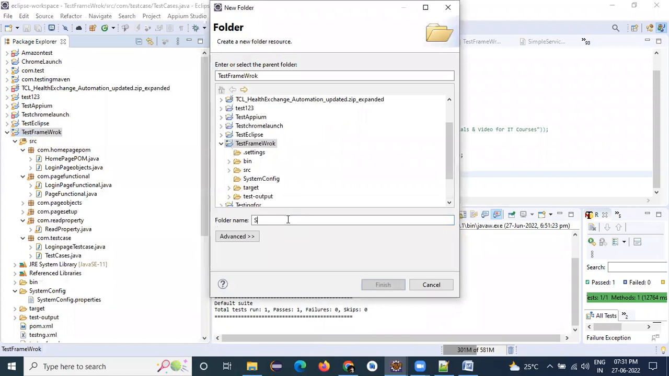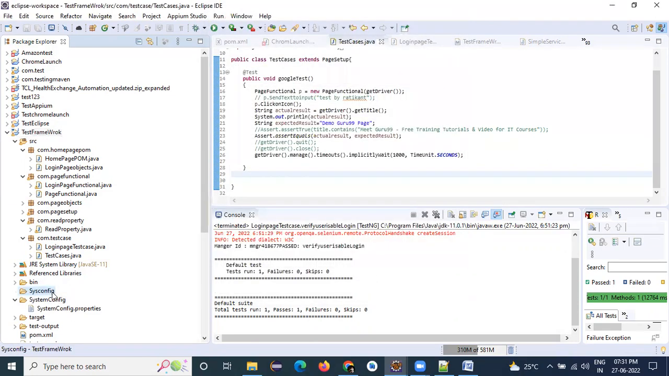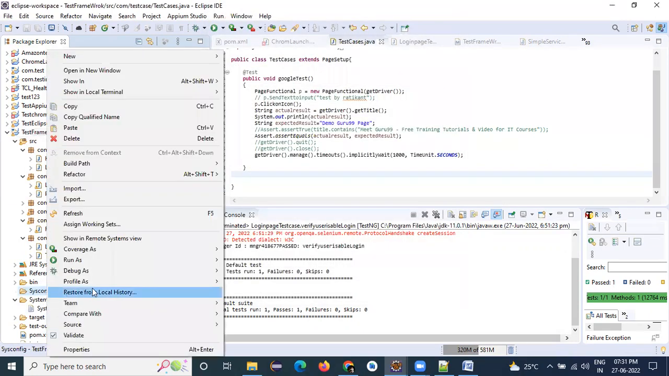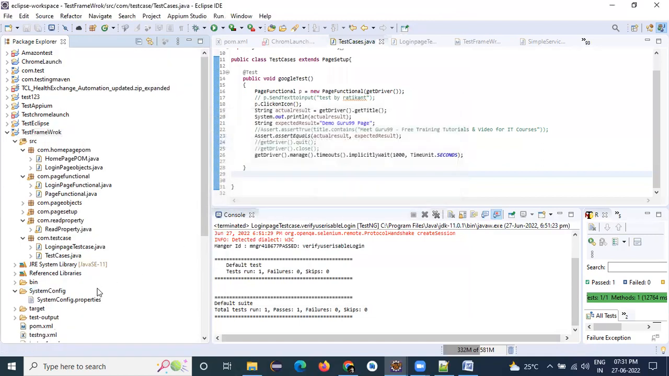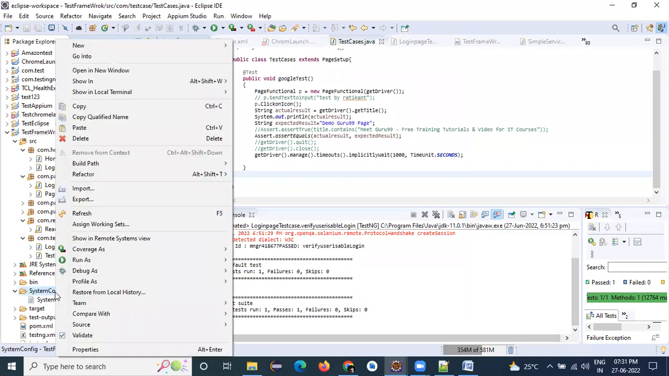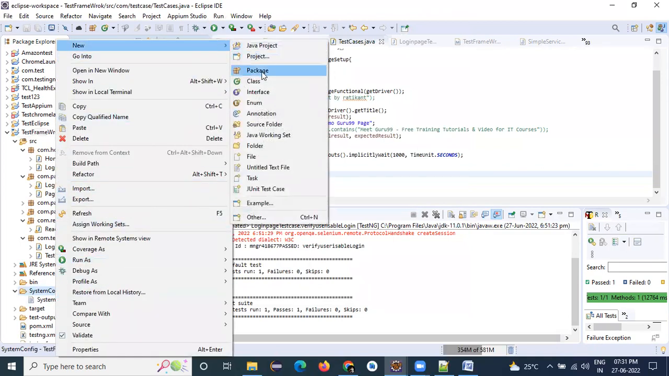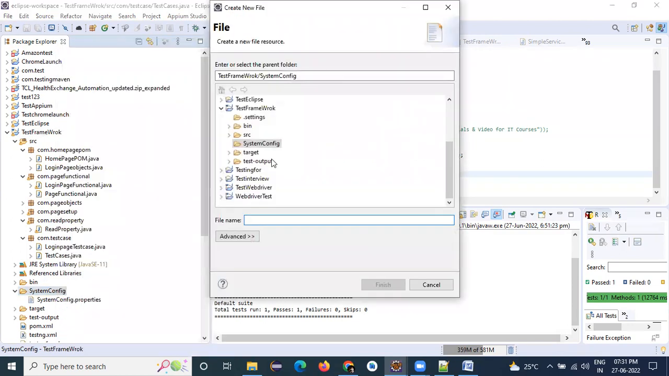Like system config, you can create, then finish. It will create the config folder like this. Now I'm deleting it for showing purposes only. Once you create the config folder, again right click in this project, go to New, and create a config file exactly. You create one file, then give the extension as config dot property. You give a name, whichever name you want. So this is a system configuration file.